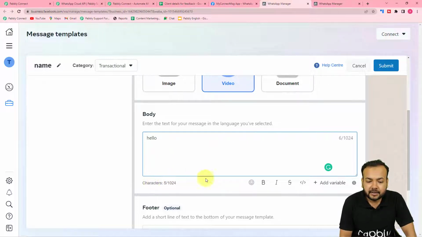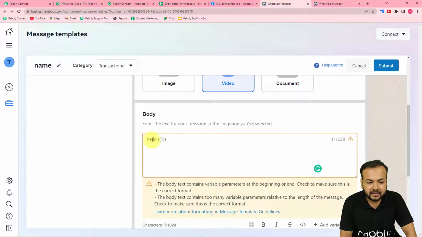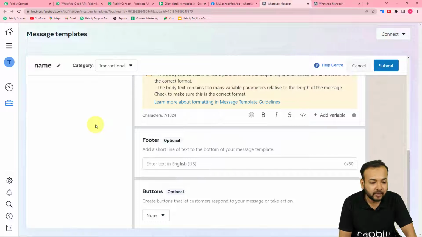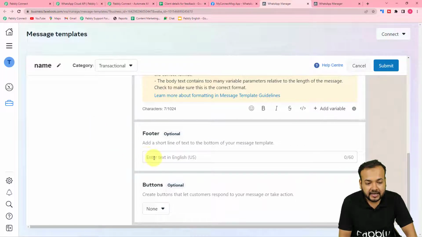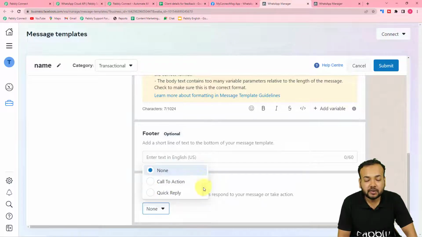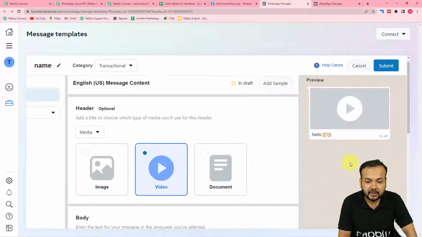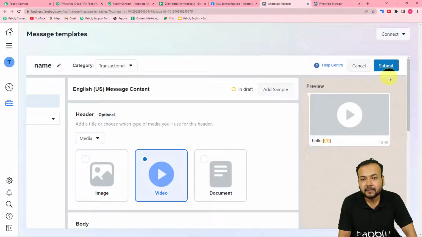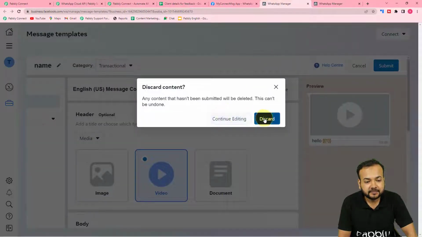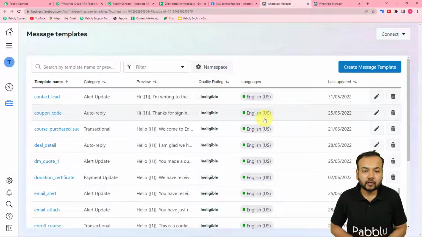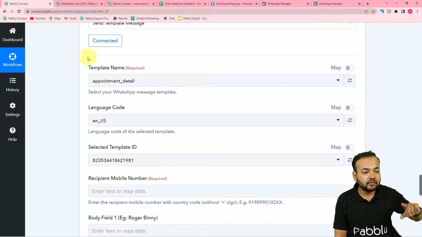And to add a variable, just click on this add variable button, and that's how a variable tag or a body field will be added in your message. So you have to place them properly. After that, you can attach a short line in the footer. You can enter a button, a call to action button, a quick reply button also. And then you can check the preview of your message template from here, and after that you can submit. Right now I'm canceling this, and after getting your message template submitted, Facebook is going to review that template and approve it, and it will just take a few minutes, and after that you can use that template in your workflow.